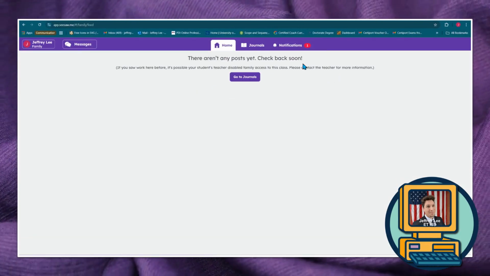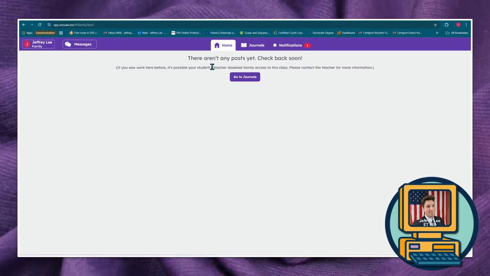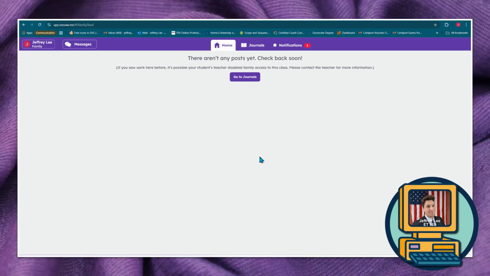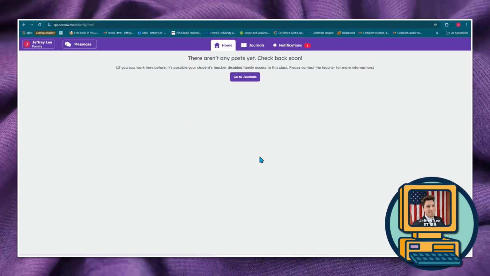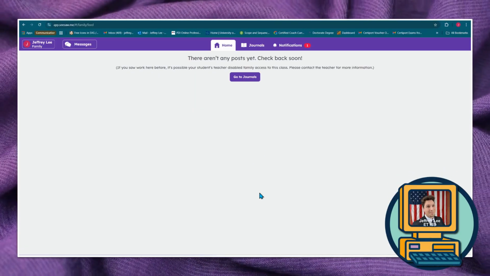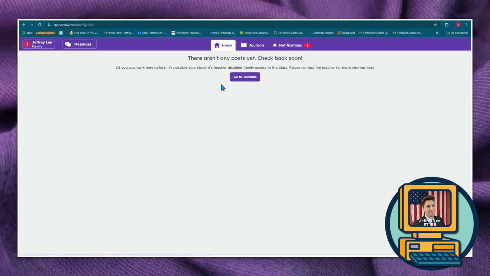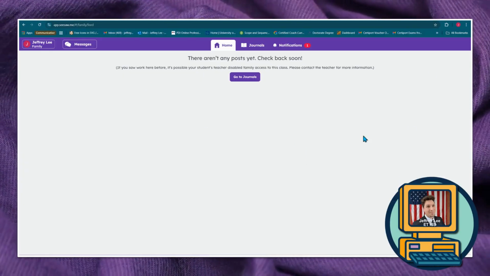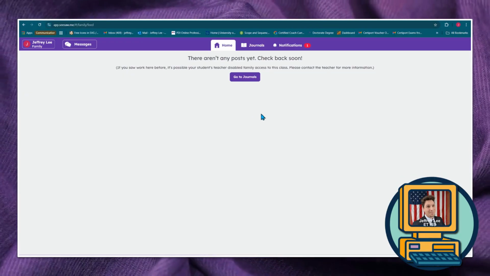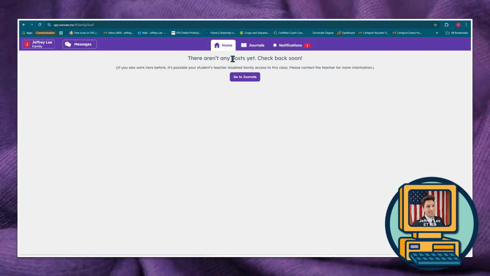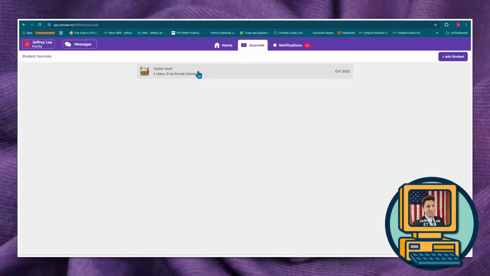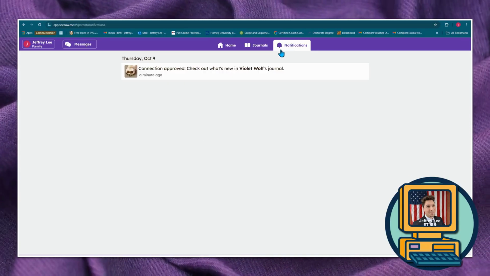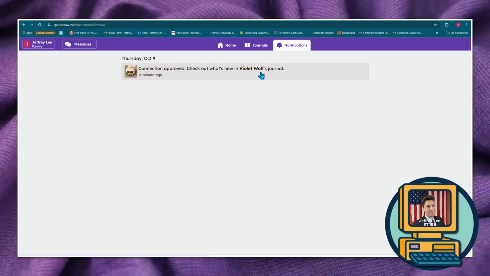There aren't any posts, but that's okay. So you'll see a bunch of stuff here. If there are any assignments, you will be able to see the assignments. Depending on access, you may be able to comment on assignments. You may be able to like assignments. You may be able to look through journals and interact with some of the assignments. But it's really up to how the teacher is teaching and what access they have turned on. There is a home where you can see journals, and then there's journals, and right here you can see I have Violet's journal. There's also a notification that says that it is approved.